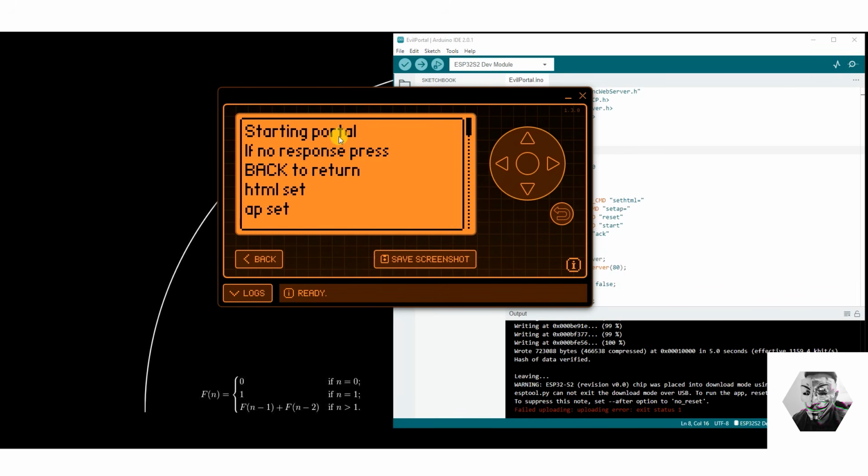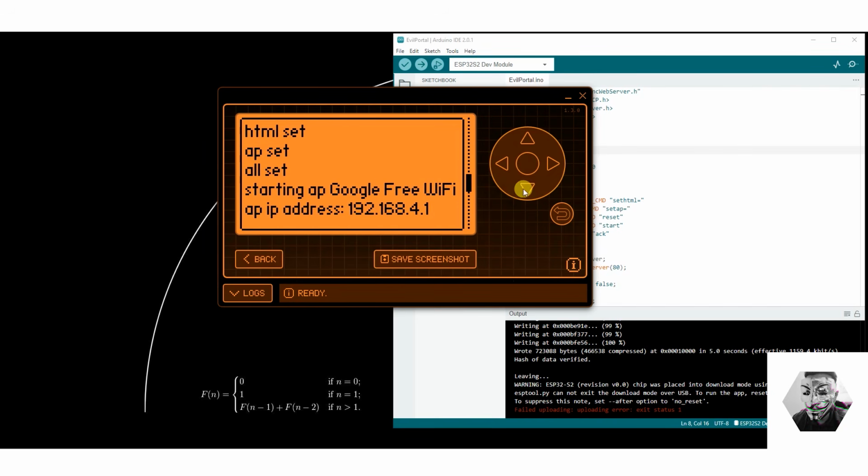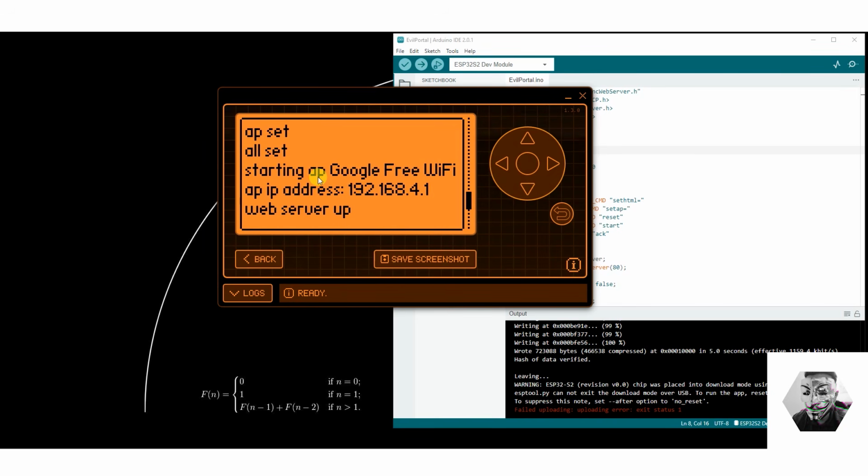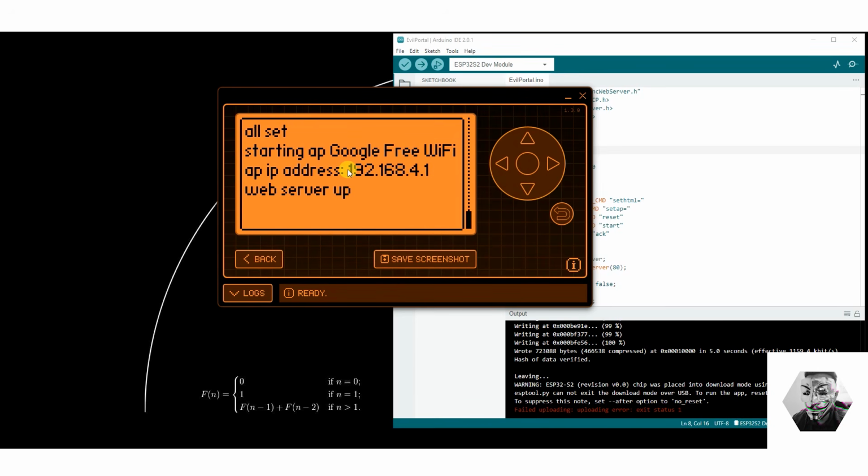Now, as you can see, it starts the portal. You have the option to hit the back icon. It's set an HTML and it's set an app. So it's saying that the app is set. And now you can see here, it started a Rogue AP with the SSID Google Free Wi-Fi on a default IP address 192.168.4.1. Started this web server up.